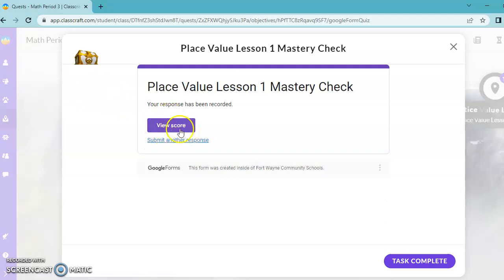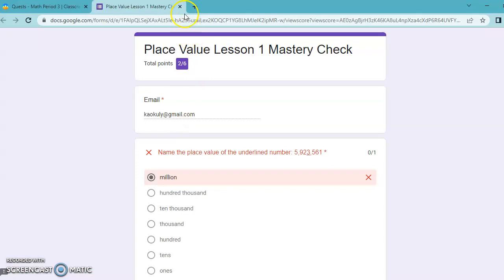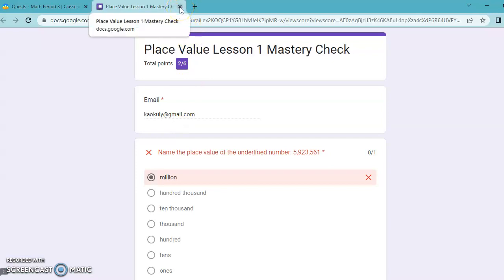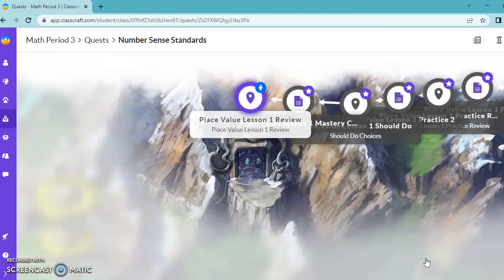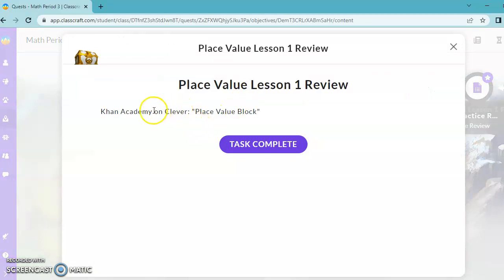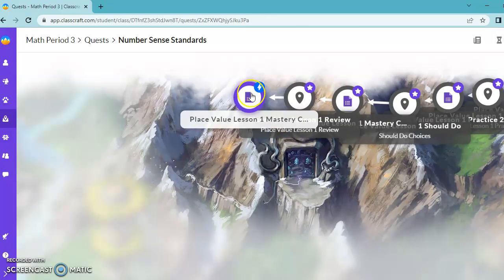Okay, I can click view score to see how I did. Ooh, I only got 2 right. Okay. And then I'm going to come back here and say task complete. Now, because I only got 2 of them right, it's going to take me to another review. It says to go to Clever or Khan Academy on Clever, and here's our title, Place Value Blocks. When I'm done watching the video, I'm going to come back here and say task complete. And then it's going to give me a second mastery check. Once you're done with your second mastery check and you've passed it, it'll take you on to the next lesson.